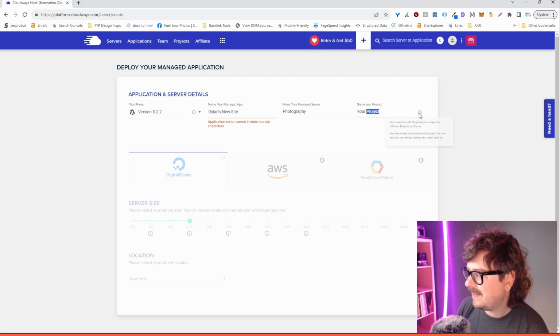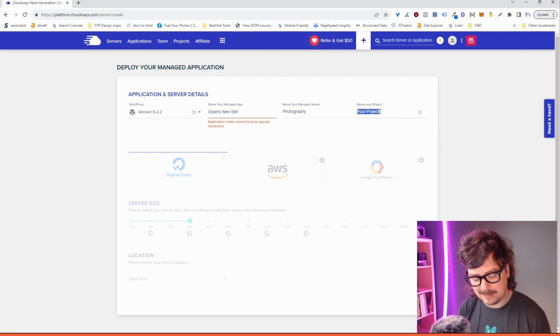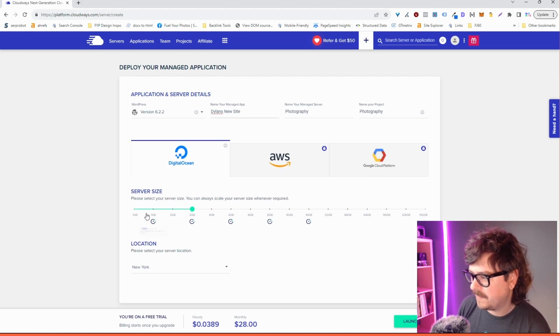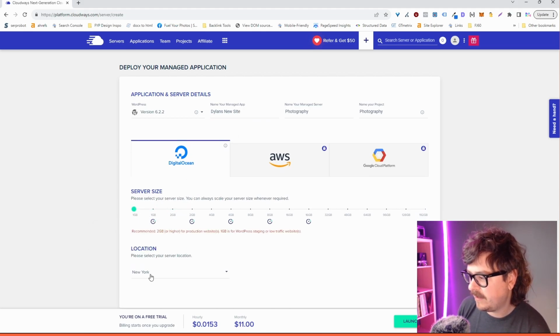Your project, you don't really have to do this, but it's something if you have multiple servers for the same project. Okay, cool. So back to 1 gig standard, San Francisco, $11 a month. Hit launch now.